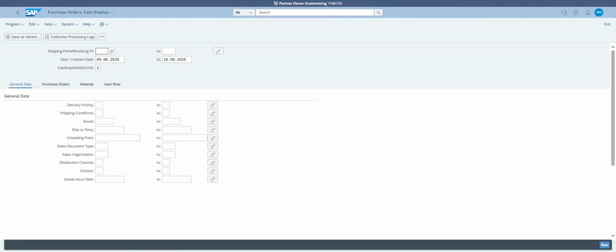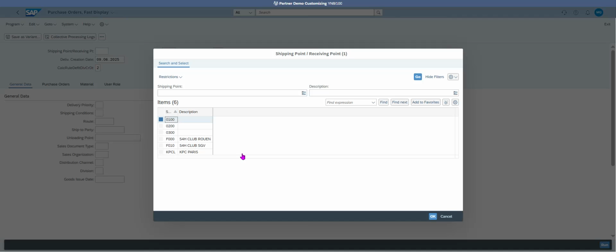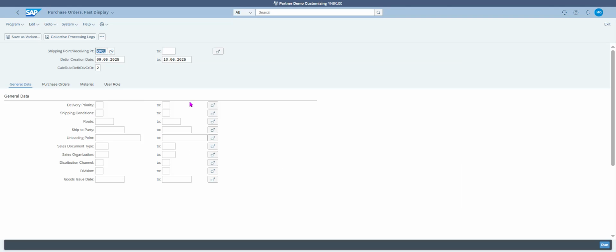Okay, so all these things. I check the shipping point, receiving point. Perhaps I see that I've only one shipping point. Yeah, so I select that one, and delivery creation date. But do you have different options?